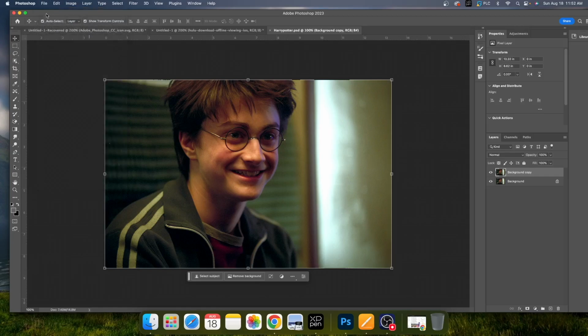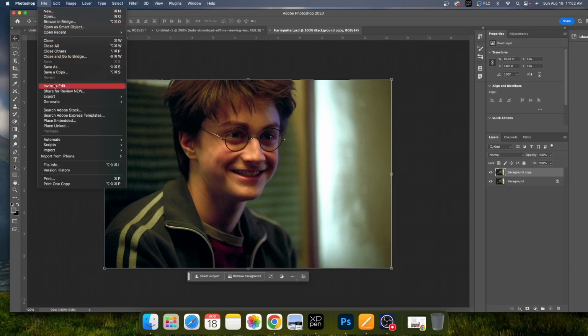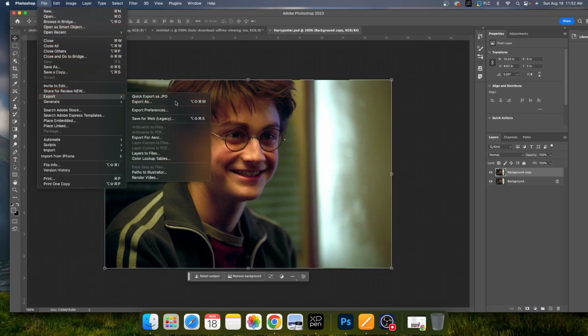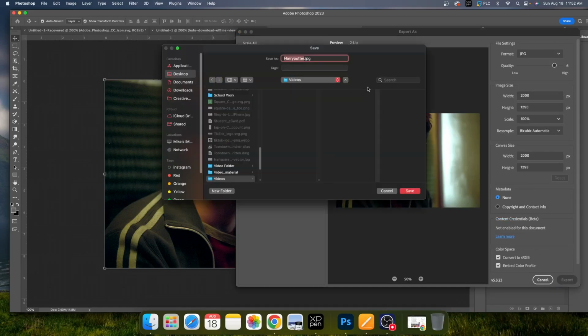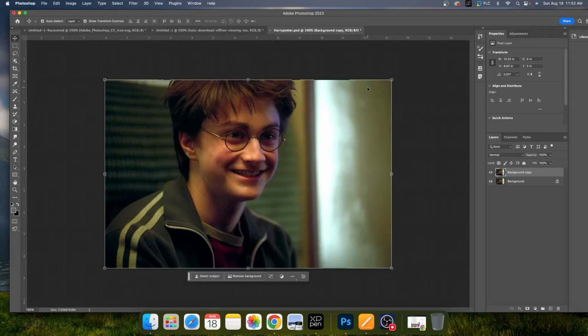The other way to do it is you can go to File and hit Export, and then export as a JPEG or any kind of format that you want, and then you can export that and it will export as a JPEG on your desktop, and that's about it. That's how you simply save on Photoshop.